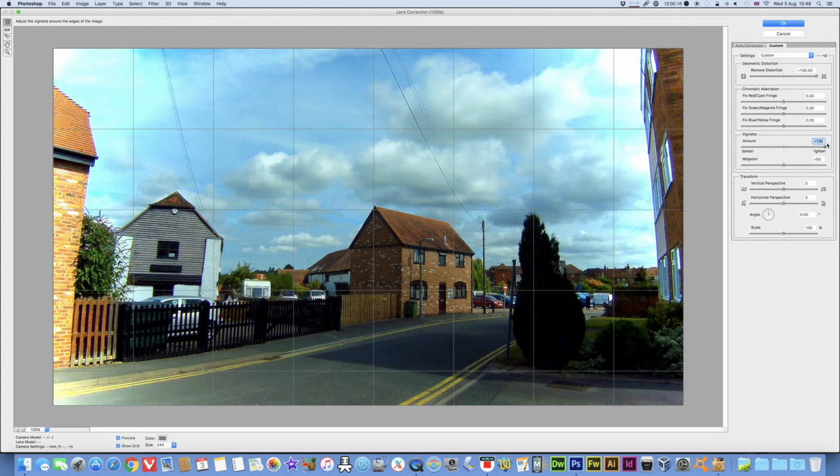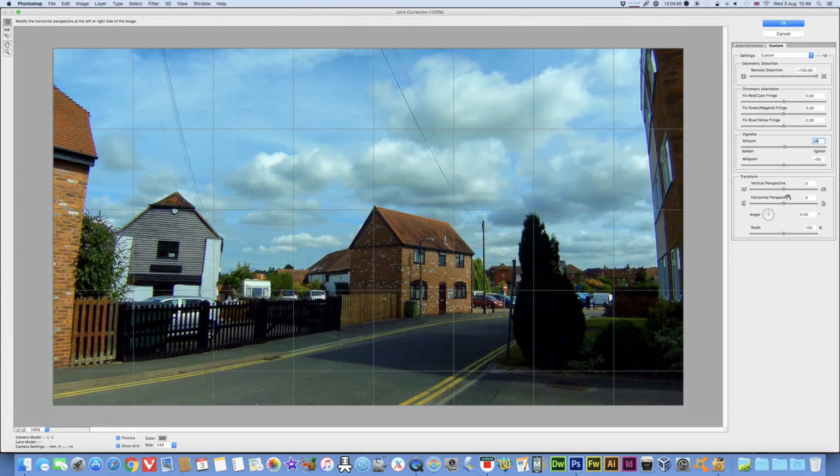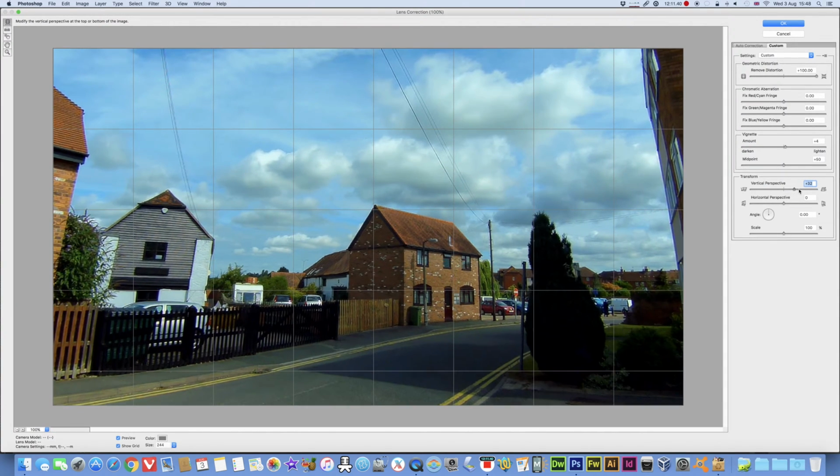Vignette, I quite like that effect. And here we have a couple of important ones: vertical perspective and horizontal perspective. Now, can you see what the vertical perspective one is doing?